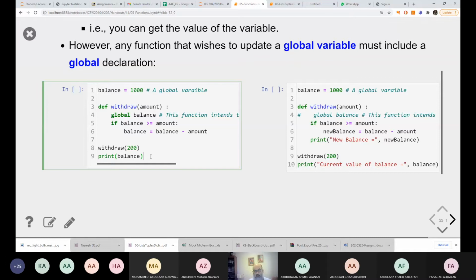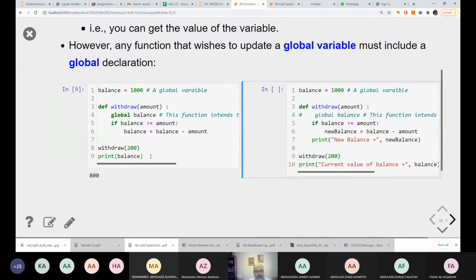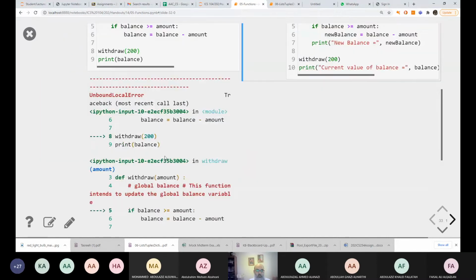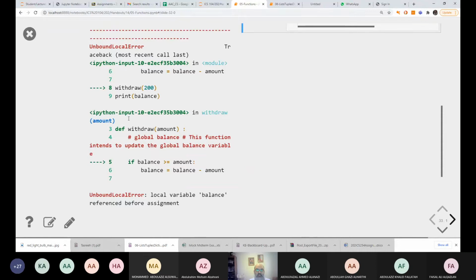Yes. Okay. So if I do shift enter, as you can see, it gave 800. Now let's see what will happen if I comment this line. Shift enter. Look at this. It gave an error. Why? Because it recognized balance as a local variable.